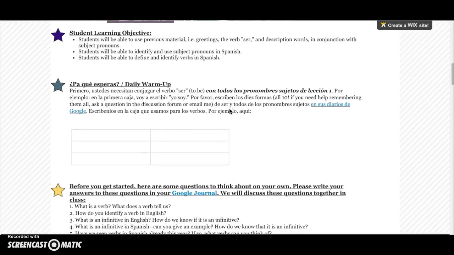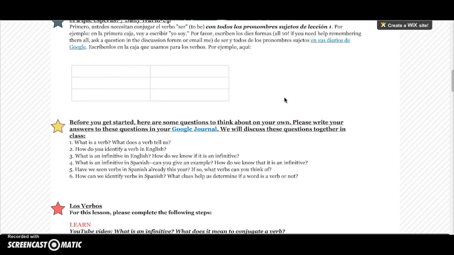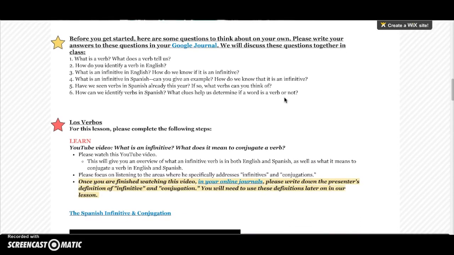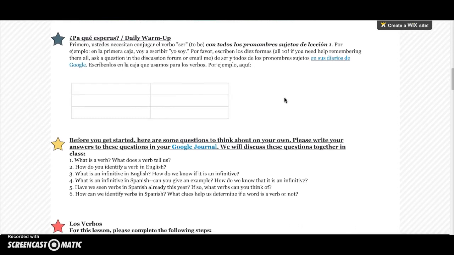Once again, please read through these student learning objectives. Once that is complete, think about your daily warm-up before immediately going into your online Google Journal. Once you have thought about these questions, you may then answer them in that journal. Read through these background knowledge questions and think about them. Stop and really think about them and your answers before writing them in your Google Journal. Just like in Lesson 1, I will be looking at your daily warm-up and your background knowledge questions and how you answered them in order to give you feedback.